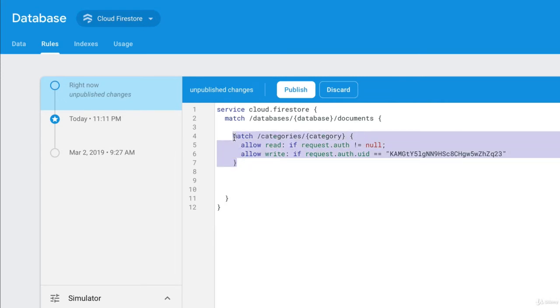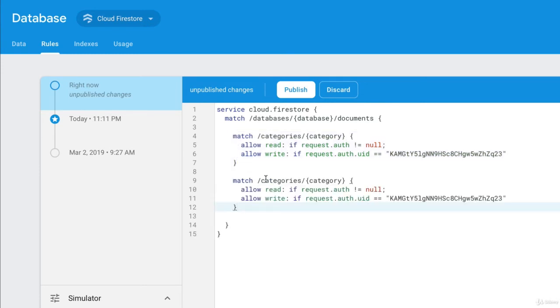So I'm going to go ahead and just copy this and paste that right here. And we're just going to change the path. So we are going to instead match to the products collection and wildcard any product. And then we have the same read and write rules for the products as well.